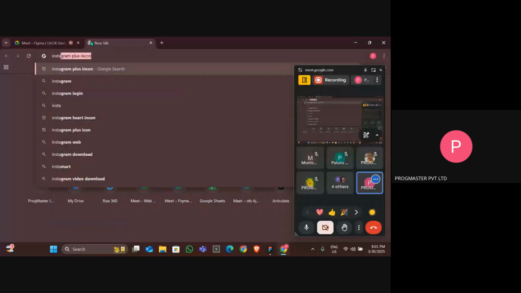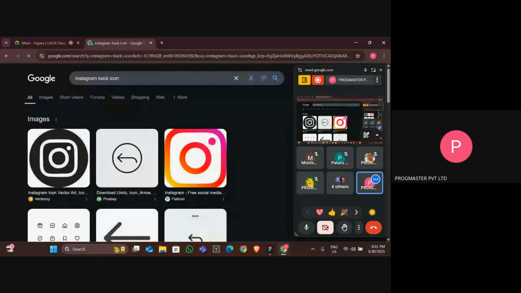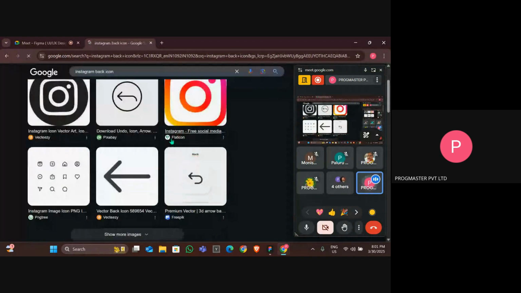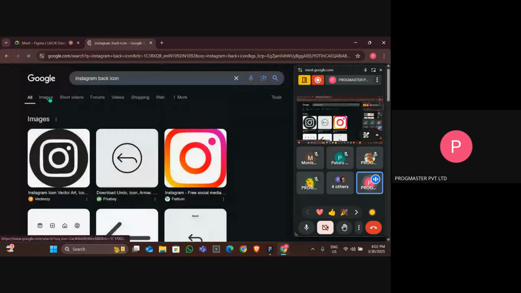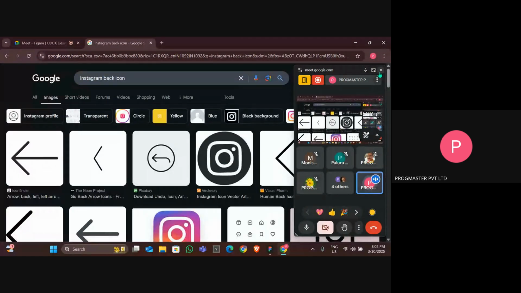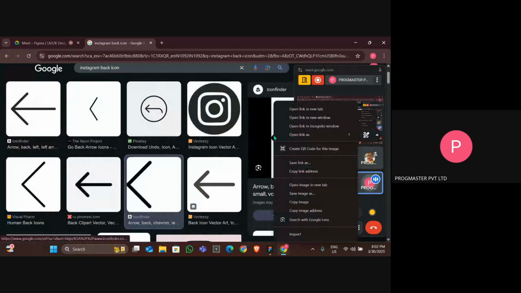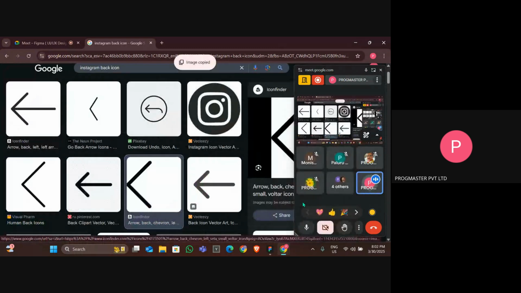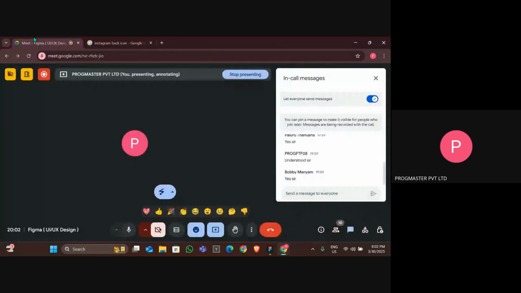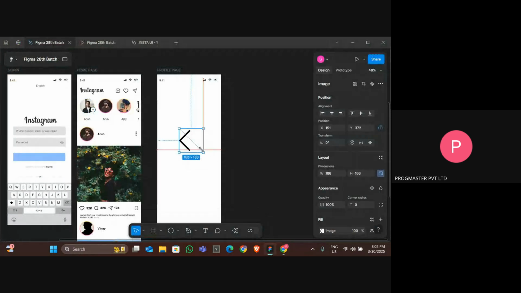Instagram black back icon. So we will get multiple icons here. If you have the patience, you can go through all the icons and select one. So here we got this icon. Just select it, right click on it, copy image, go here, paste it here, done. So it is put here.